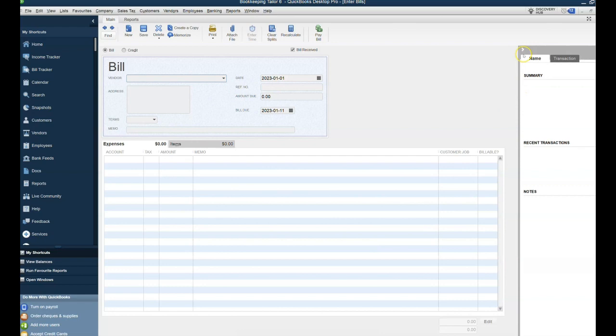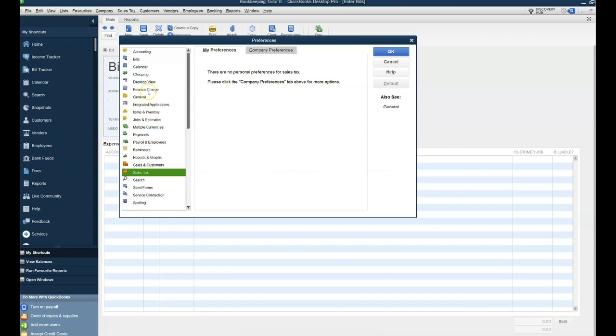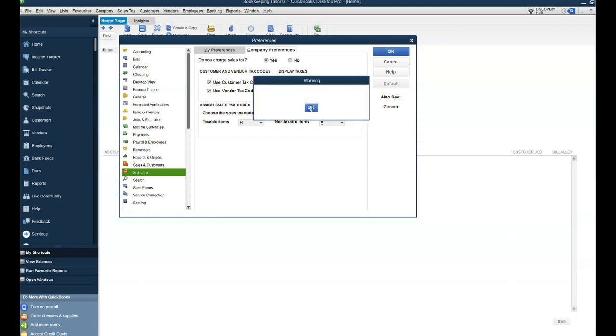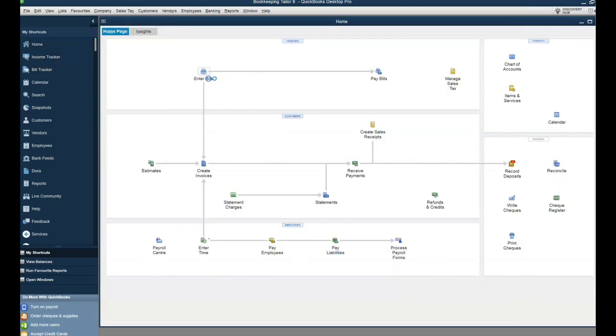So cancel this. Let's go to edit preferences. We talked about preferences when we were creating a new company. You can watch that video and learn about setting your preferences. So in sales tax, company preferences, use vendor tax codes. Check this box. Okay.